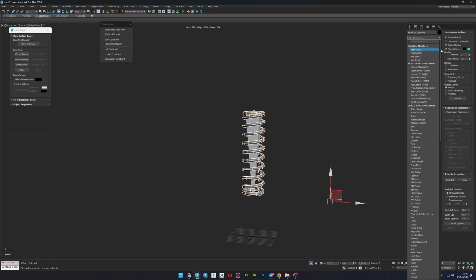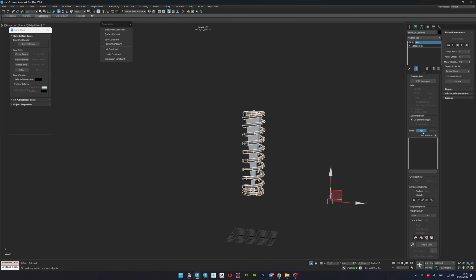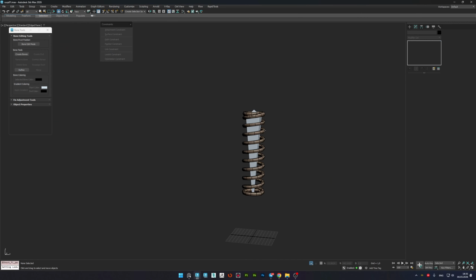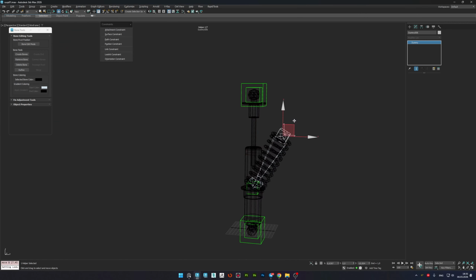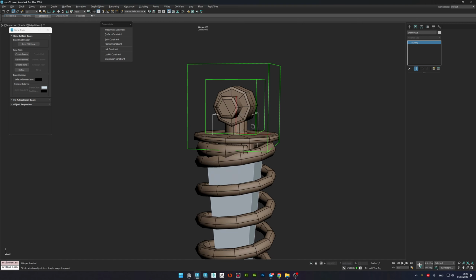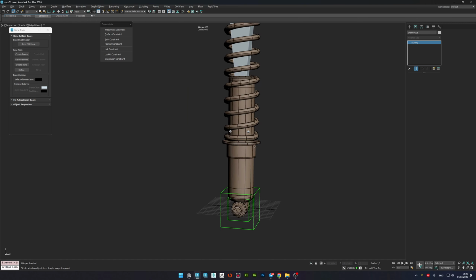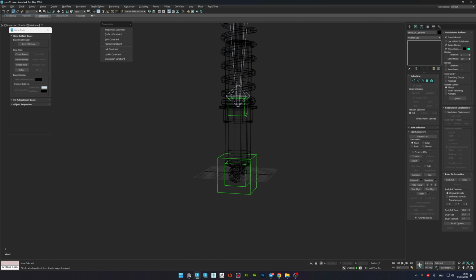Now we add a skin modifier to our spring and assign the main bone to it. Next, we simply need to link the upper spring dummy to the upper child dummy of the shock absorber, and the lower spring dummy to the lower child dummy of the shock absorber.